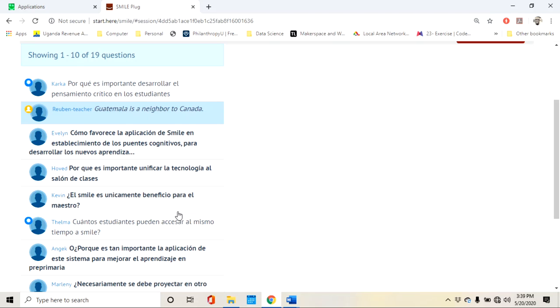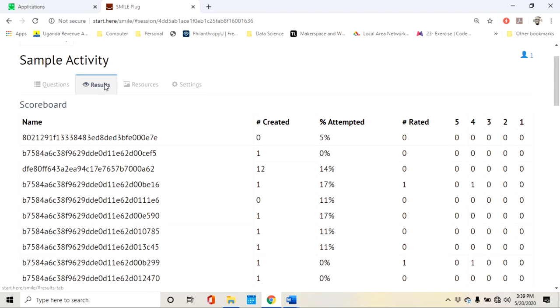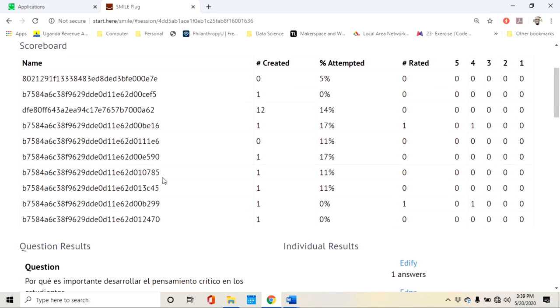Let's see the question. Now, the scoreboard, the reason I switched to this is because I want to show you something. The scoreboard shows you the number of participants in the group, and the number of questions they created. As you can see, this one created 0 questions, but answered 5% of the questions. And then this one created 12 of them, then answered 14%. This one created 1. So this one was mostly answering questions.